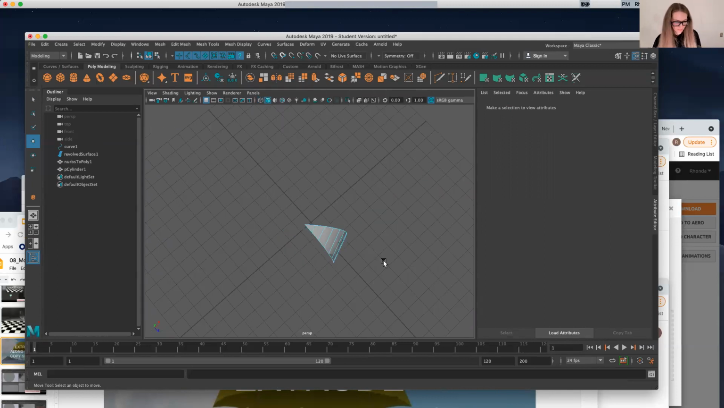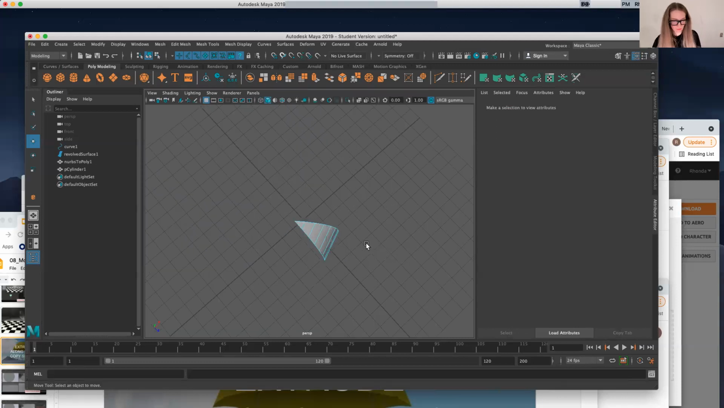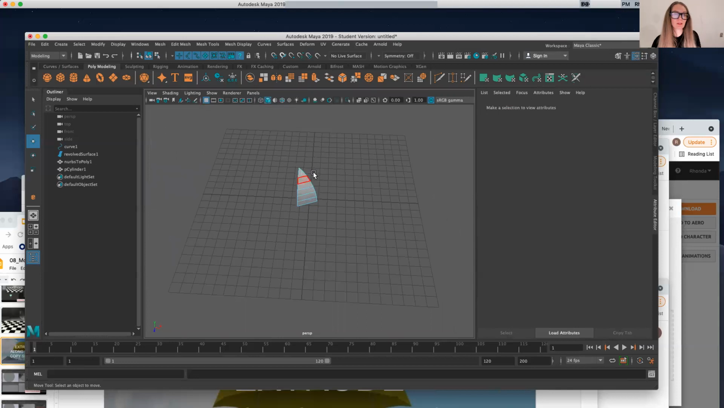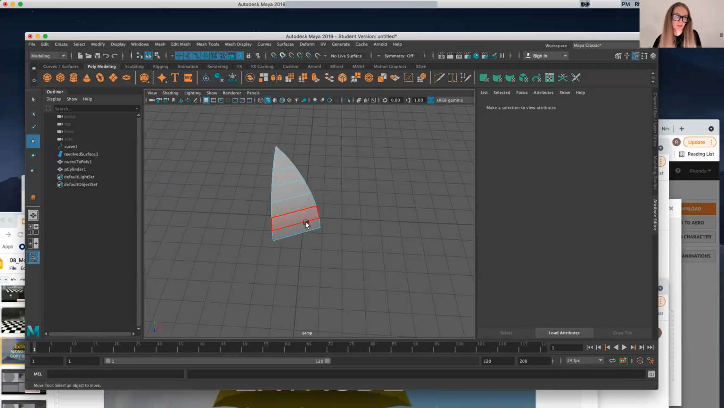All right, so now I have just one of my umbrella panels, but one of the things that I want to do is subdivide this vertically a few times so that I can create that nice scallop along the edge.